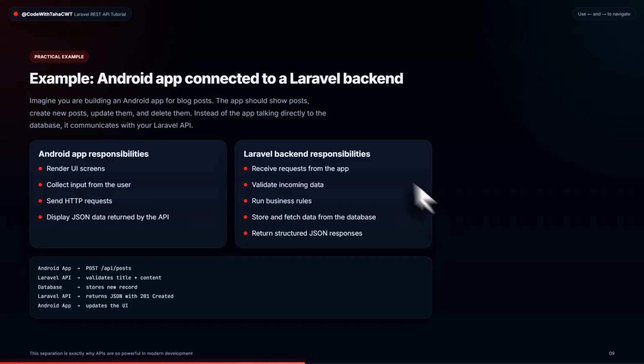Let's speak about our practical example here: an Android app connected to a Laravel backend. Imagine you are building an Android app for blog posts. The app should show posts, create new posts, update them, and delete them. Instead of the app talking directly to the database, it communicates with your Laravel API.